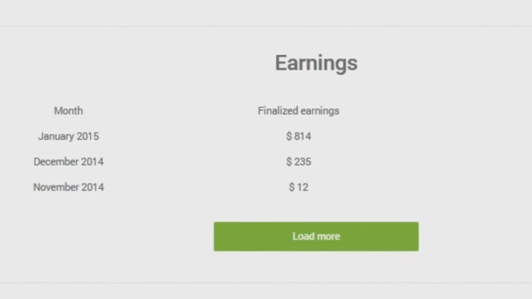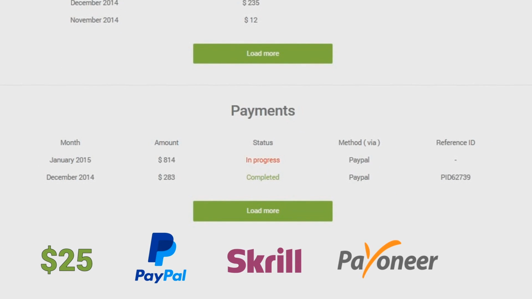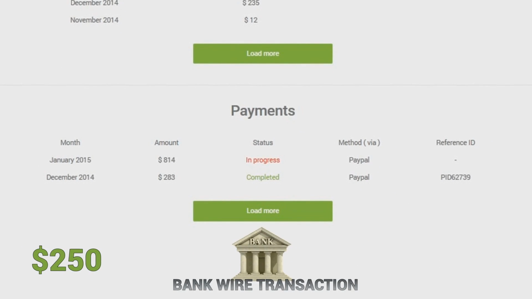Once you qualify for payment, we will notify you and you can track payment progress at monetization page. Payments are done on net 30 basis with minimum payout of $25 for PayPal, Skrill, Pioneer and $250 for bank wire transactions.